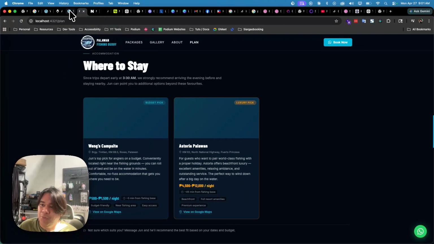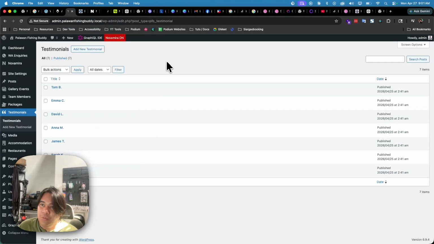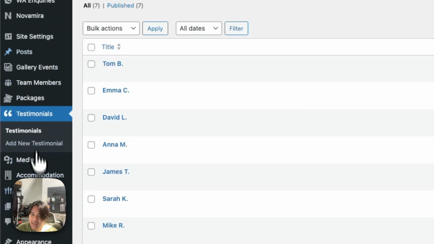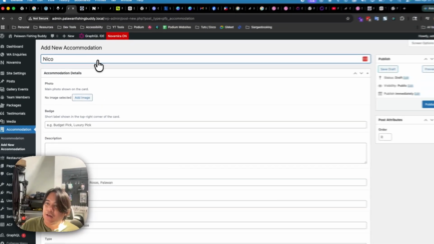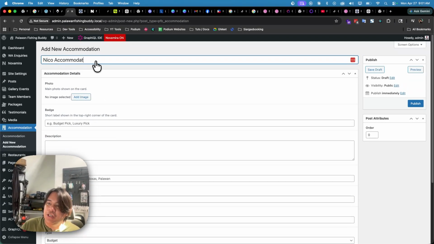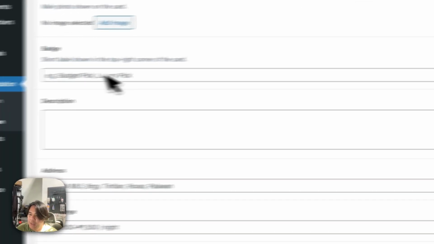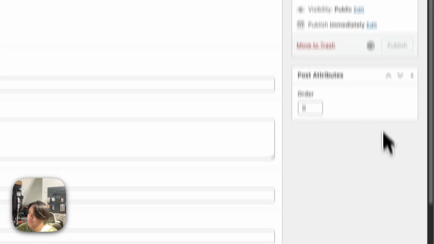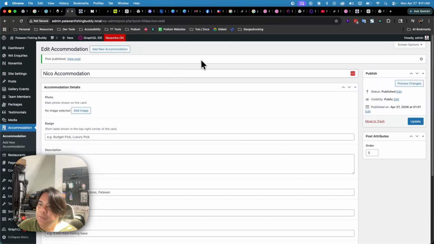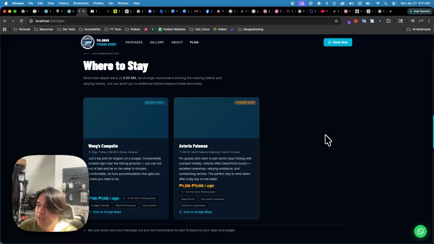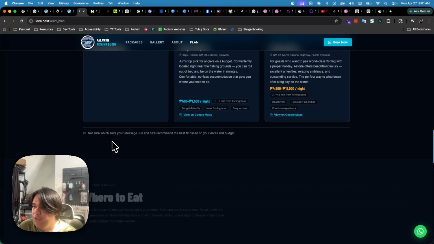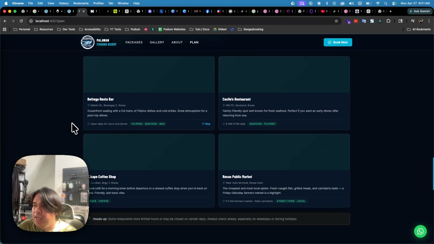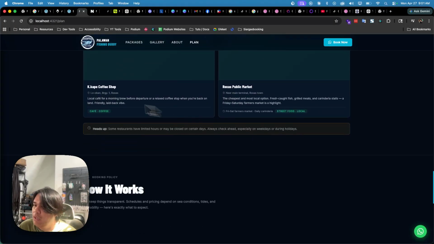So if, for example, someone reaches out to Palawan Fishing Buddy that they want to list their accommodation, the client can do so by going here, Nico's accommodation, save that. Maybe I can put more info in here, but for demo purposes, I'll just do this and go to the front end, refresh, and that would immediately appear on the front end, which is very cool. Where to eat, same case. More restaurants will appear here as soon as the business grows.